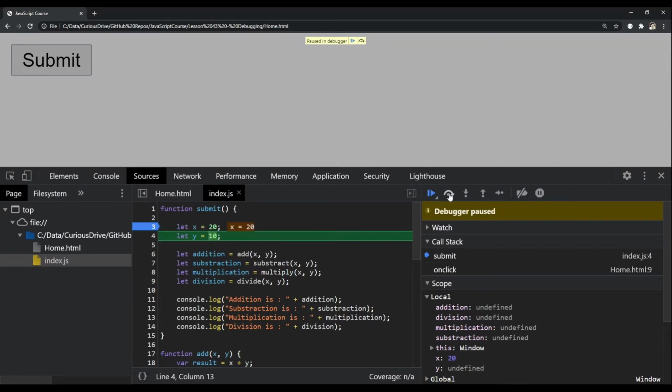If I press this button, then the execution will move on to the next line and it sets the value of 20 to x variable. If I hover over y, it is still undefined because this line hasn't executed yet. If I execute that line too, then y gets assigned to 10.